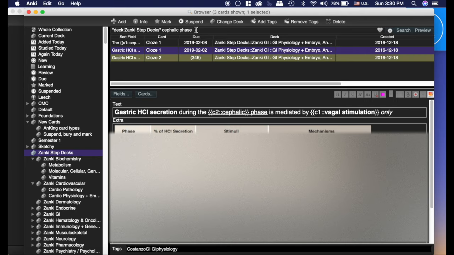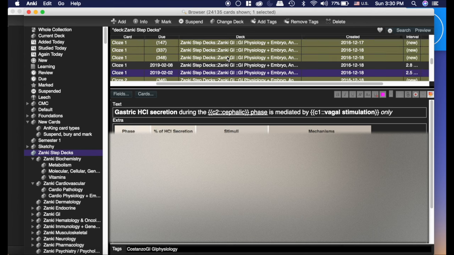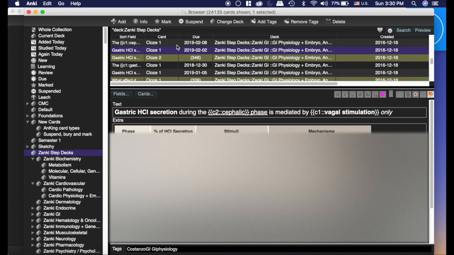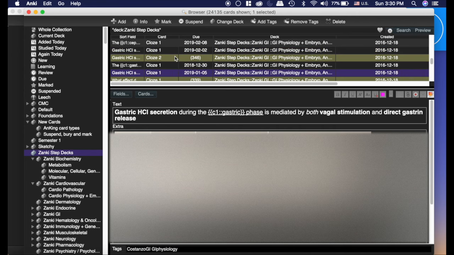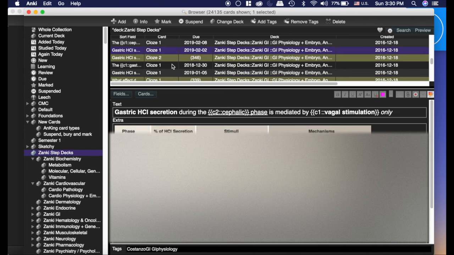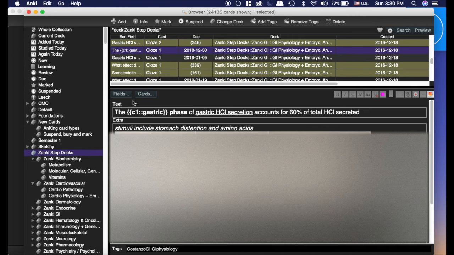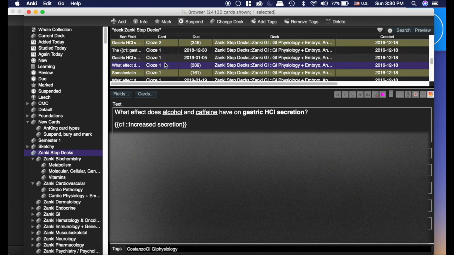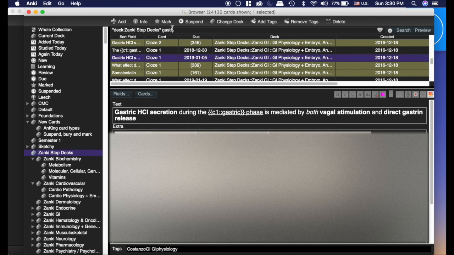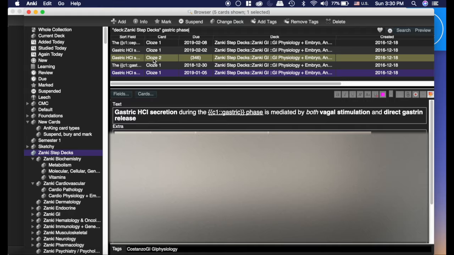Now, if I delete this and hit enter, as long as I am sorted by the date created, it's going to bring me to all of the cards, and the person who made this deck made them kind of in a logical order. So I can scroll down, and there's the cephalic phase right next to it. Lucky me is the gastric phase, so I can also do those cards. You also can search gastric phase if you want and pull those up.